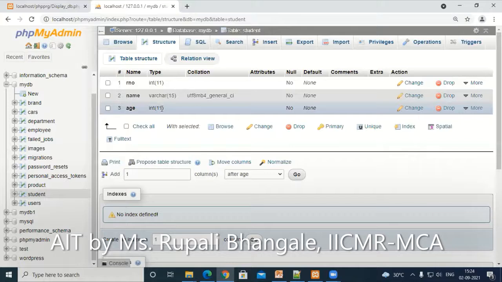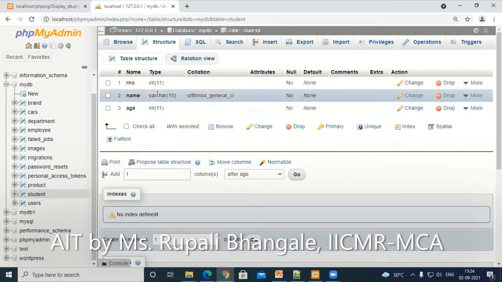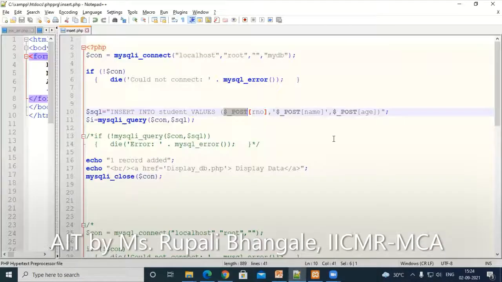The third parameter is of type integer. It doesn't require any quotes enclosing, but your name is of type varchar. So in your insert command, you have to enclose your name in single quotes. For that purpose, I have given the single quote here. Otherwise, the rest of the thing we have already worked on.